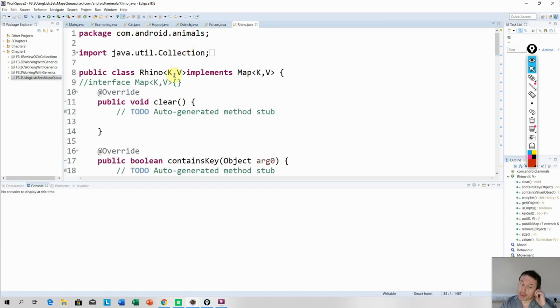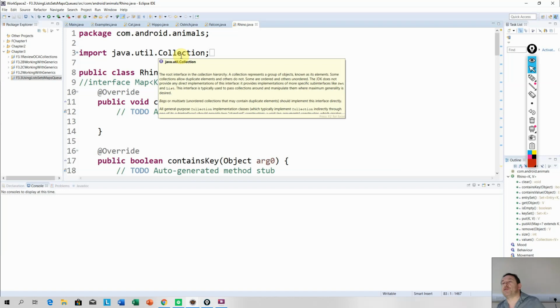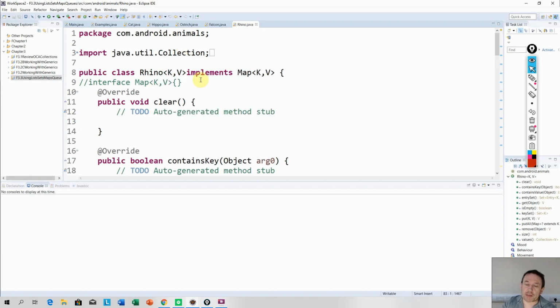Now the map interface has got two types in it. The map interface does not implement the collection interface. It's the only one we're going to be using that does not implement the collection. The reason it doesn't is because it's got two values. Every object inside our map has got two values: the object itself and a uniquely identifying value. So a PPS number and a person, a car registration and a car.